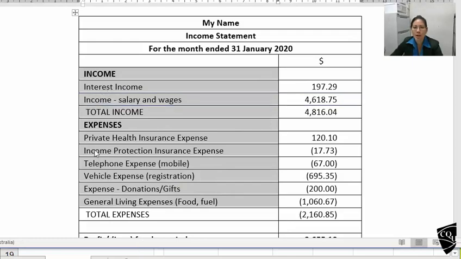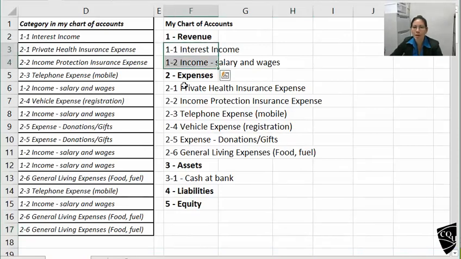So I had 2 income accounts and I had 6 expense accounts. Remember, straight from here, 2 income accounts and 6 expense accounts. That's my income statement. All of those accounts are going to appear on my income statement. That's literally them minus the numeric numbers on them.